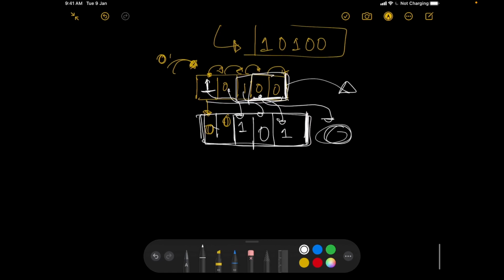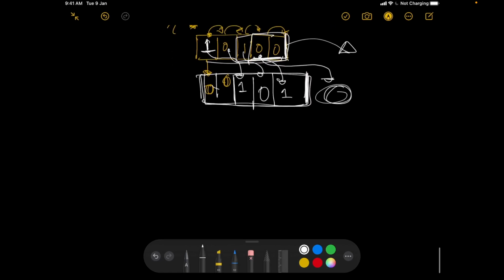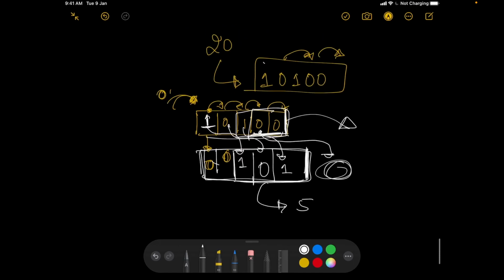Now what's the significance of this? Let's try to understand the significance. The value of this is basically 5, right? What was this value? This was actually 20.